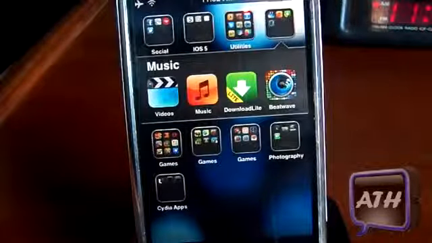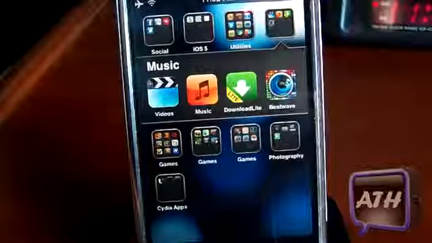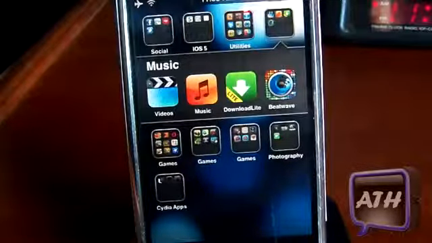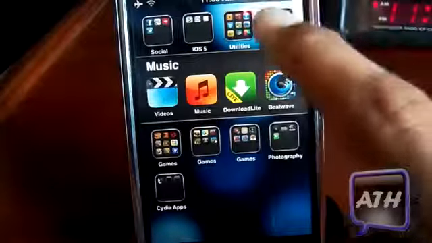Now this next one is more like a game. It's called Beatwave, and what Beatwave does, it allows you to play tunes on it, so you can just mess around with that, and it's a very fun application if you are a music fan.